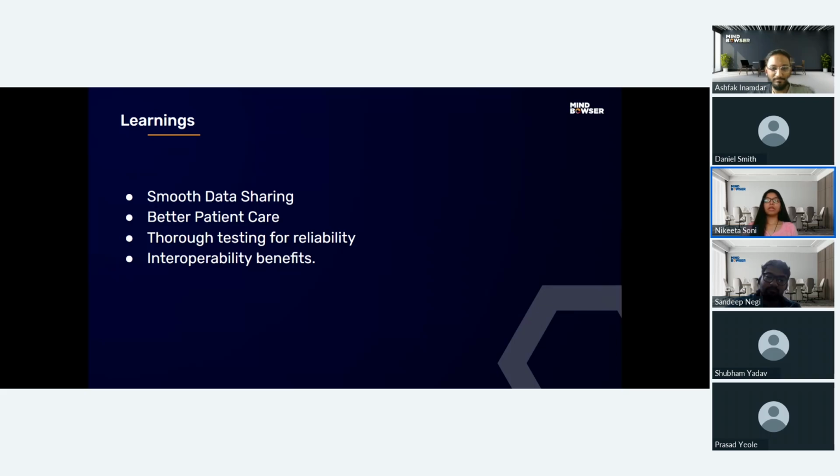So now let's see some key takeaways from our session on Epic EHR integration. So first of all, smooth data sharing. We have learned how integrating Epic with FHIR makes it easier for the healthcare system to share information. This means that the doctors, nurses, and care teams have access to your updated data, which leads to better decision making. Then better patient care. With real-time information and streamlined workflows, healthcare providers can deliver more personalized and timely care. This integration helps reduce errors and ensures that everyone is on the same page.